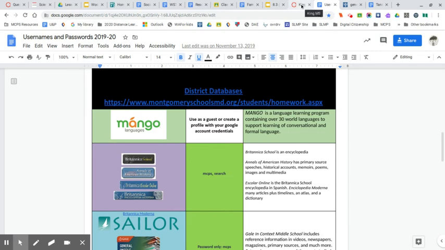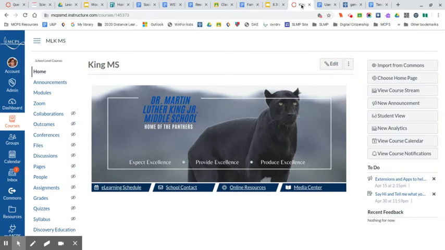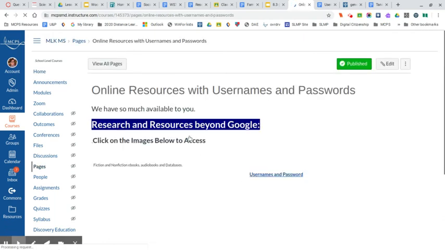Another way you can do it is by going into My MCPS Classroom and going to the King Middle School classroom with the picture of the panther on it and clicking on the online resources link right here, which will take you to the username and passwords once again.